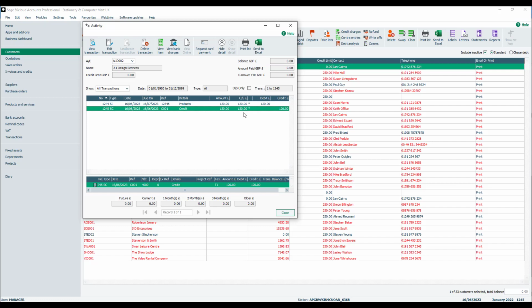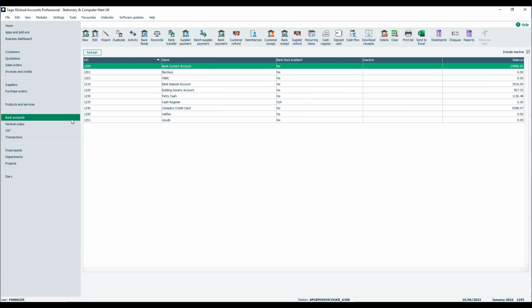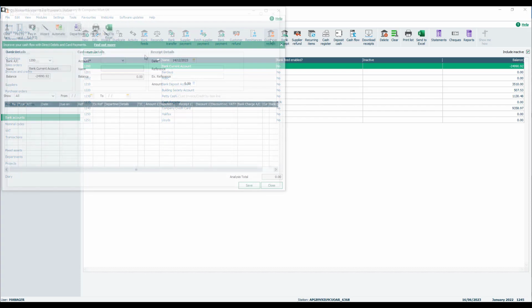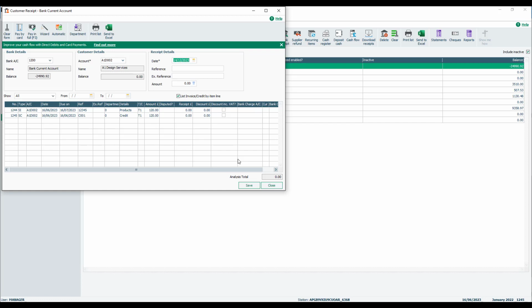So to match them together, we close out of the activity, go into bank accounts. Now in this example, we can select any account. We're not receiving any money. We just want to actually match the transactions together, so to allocate them. So we'll just leave our bank current account selected, click customer receipt, and then choose our customer record, so A1 Design Services. Click OK, and the transactions that are outstanding on the account are listed in this sort of bottom section.